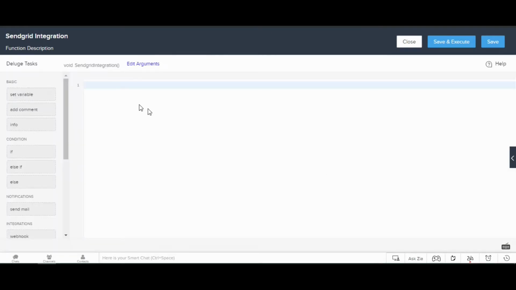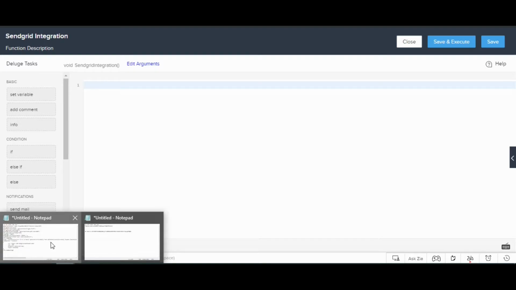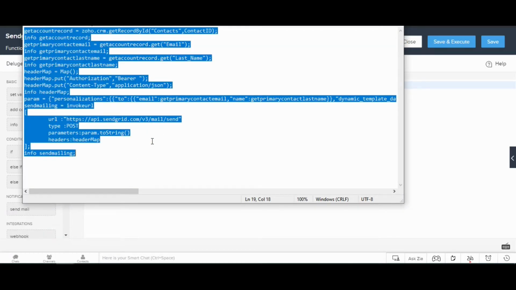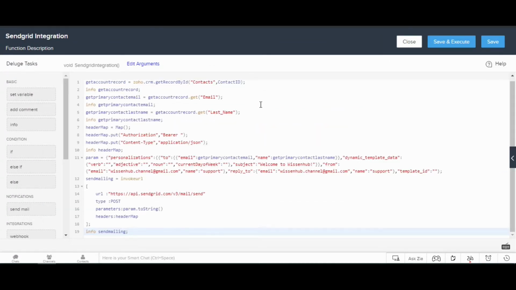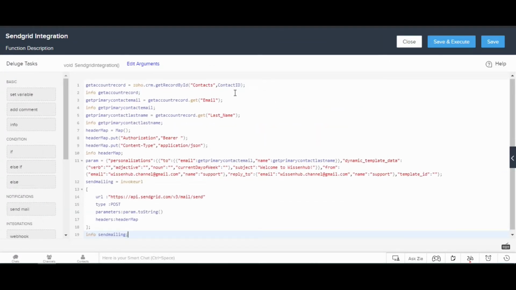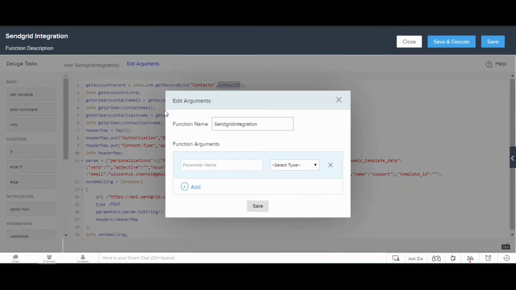Here, you will be greeted with a white screen. Copy the code from the link given in the description and paste it in the blank space as shown. Copy the contact ID as shown. Then click on Edit Arguments. Paste the contact ID in the parameter field and the select type should be chosen as integer and save it.